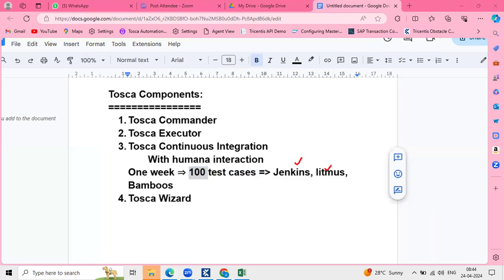After integration, we schedule this particular job. If you schedule that job, it directly does the execution without our interaction. That is the reason I mentioned human interaction. Without any interaction from us, all 100 test cases get executed one by one. So that is how it is done with the help of the continuous integration component.